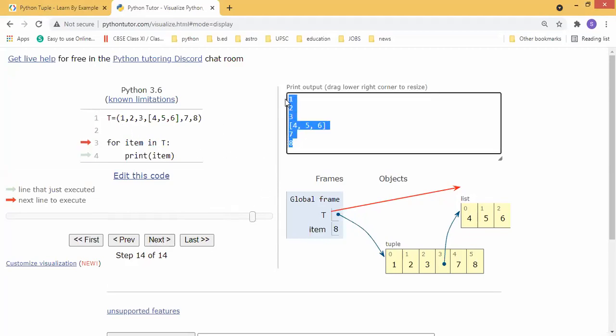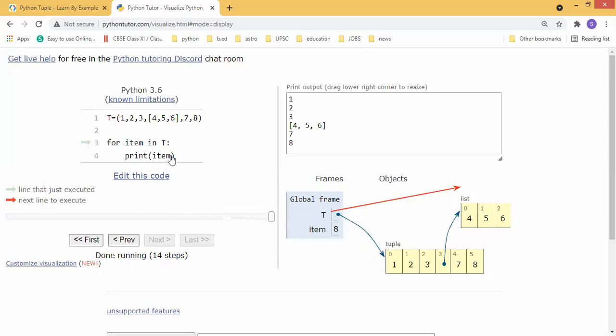So see, the loop executed 6 times and it prints all the 6 items. After that finally the loop ends. That's all. This is called tuple iteration or tuple traversing. The meaning is, if we want to access every item from the tuple, we can use this method, iterating through a tuple. It will process every item from the tuple. Any doubts?